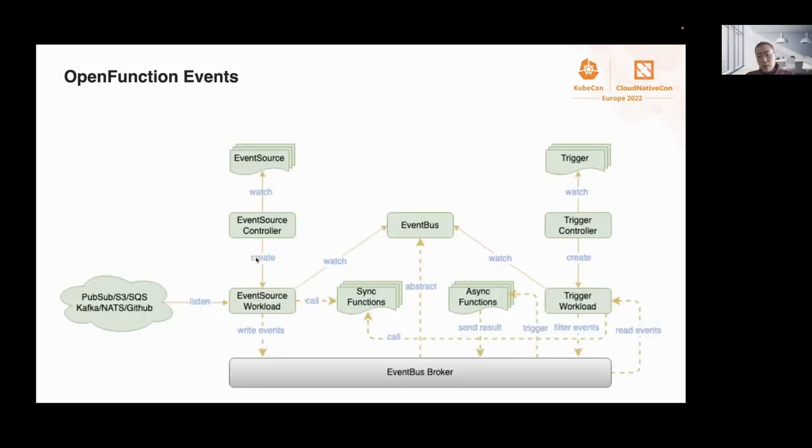The OpenFunction events is inspired by Argo events, but the difference is that the event bus in OpenFunction events is decoupled from the underlying message broker by using the Dapr pub/sub building block. So users can use Kafka, NATS streaming, or any cloud provider's message queue such as GCP pub/sub or Azure event bus. Whenever events arrive in the event sources, the event source can call a sync function directly or write the events back to the event bus. Whenever the events are written to the event bus, it can trigger an async function directly, or the user can define a trigger to filter the events they are interested in and trigger a single function or write the filtered events back into the event bus. So this is OpenFunction events.